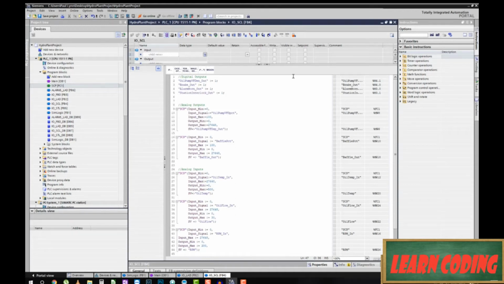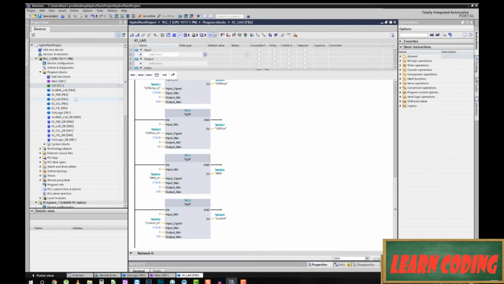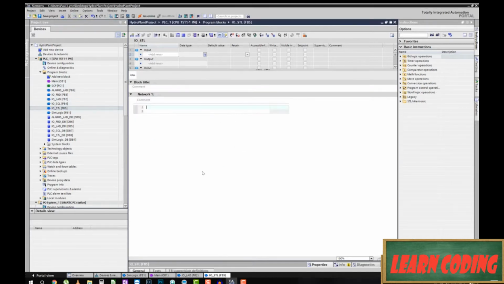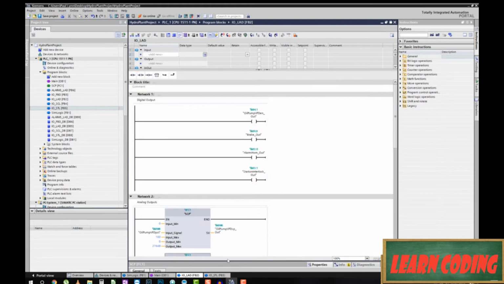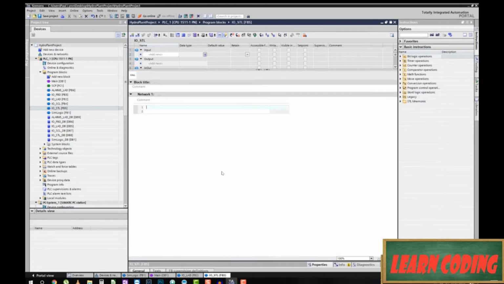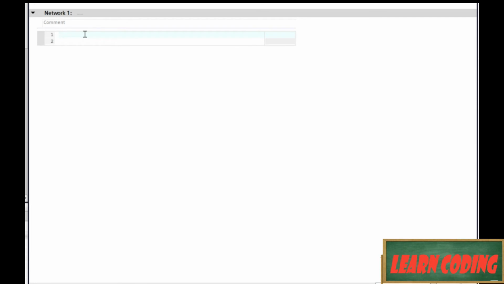So we've got our SCL set up. I'm just going to close out of there. And let's open up our STL to start working in here. First thing we know we want to do is set up our digital outputs. So we've got our oil pump VFD first. Let's go ahead and create some comments in here. And that's going to be digital outputs.